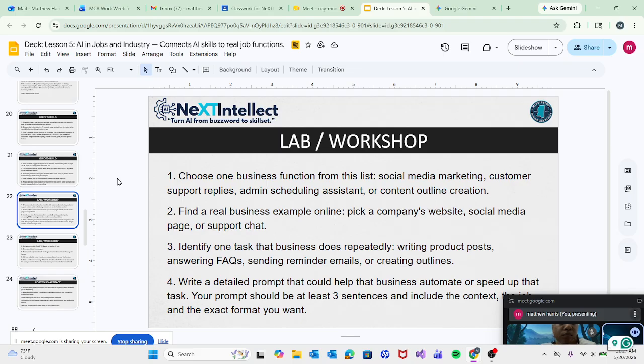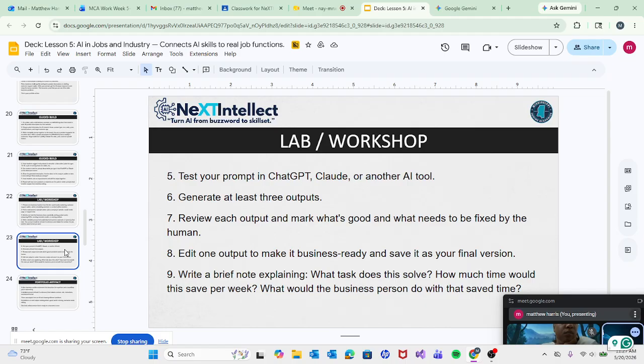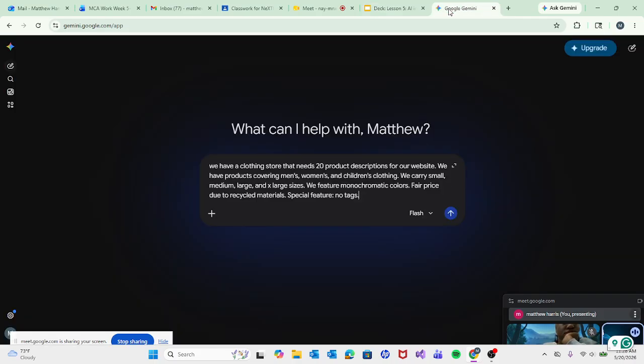Choose one business function from this list: social media marketing, customer support replies, admin scheduling. Then you could find a real business example, identify one task that the business does repeatedly, and write a detailed prompt that could help that business automate or speed up that task. It says you could use ChatGPT, Gemini, Claude, or another AI tool of your choice to generate at least 3 outputs and review each output and mark what is good and what needs to be fixed by the human. Then edit one of those outputs to make it what you consider business ready, and that's your final version. And then you have some questions to answer about that process.